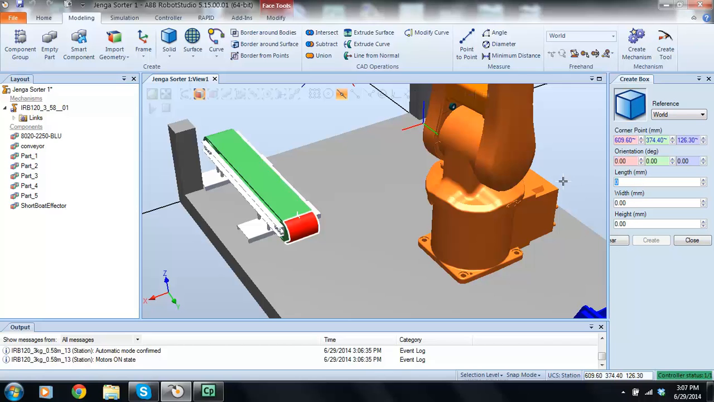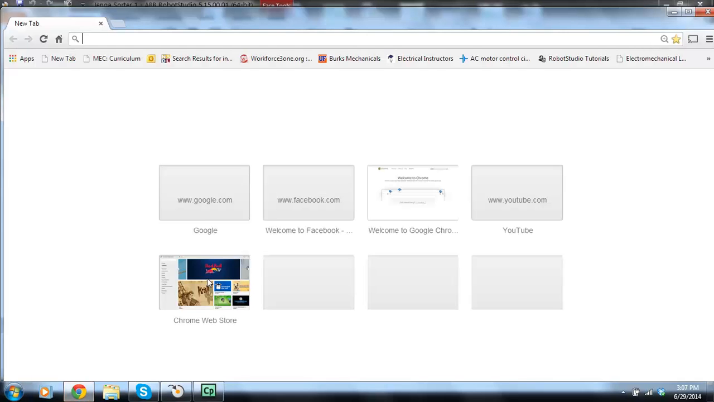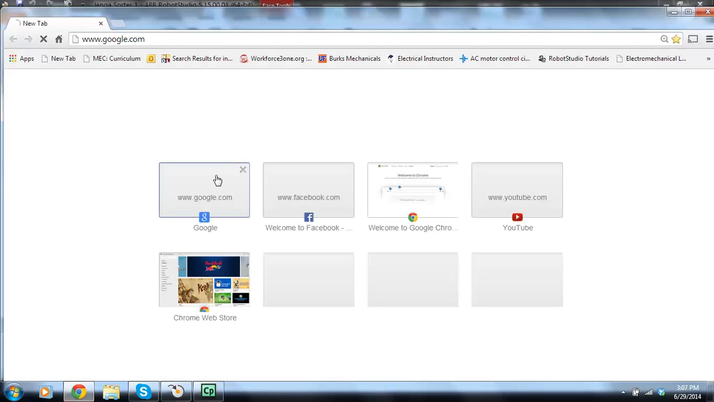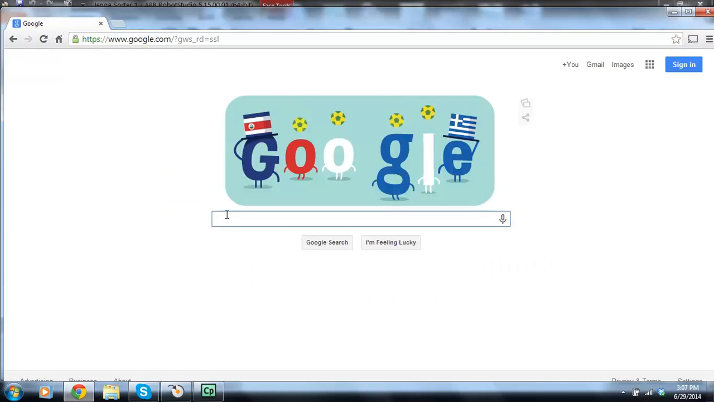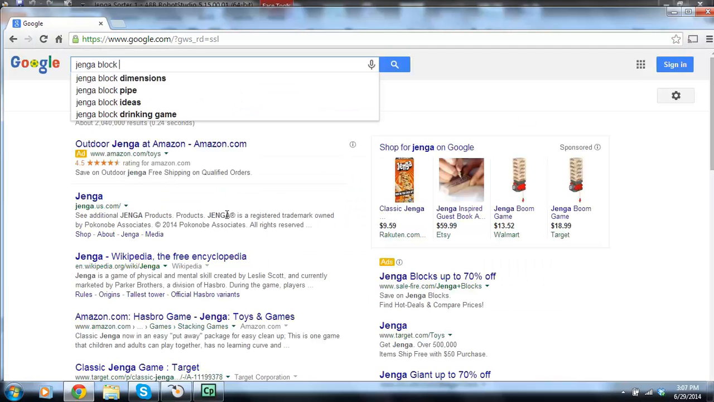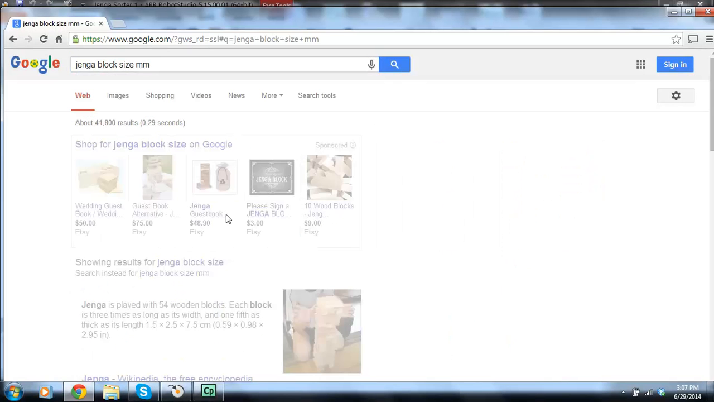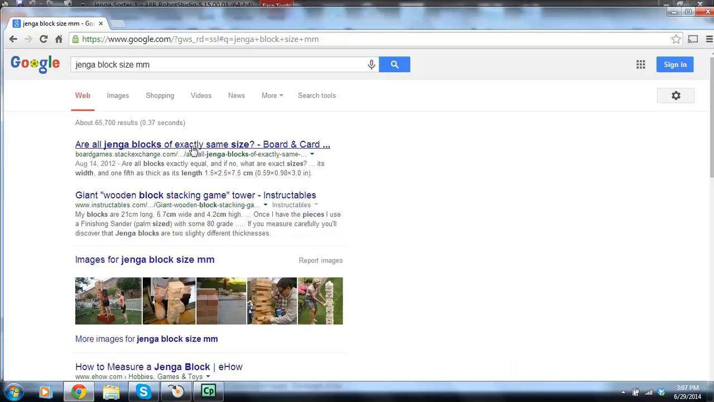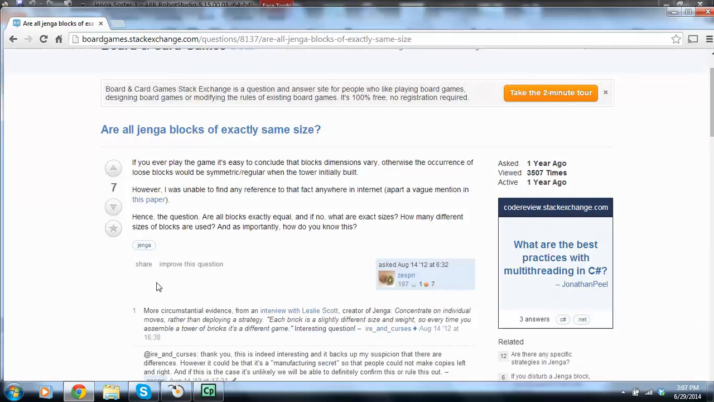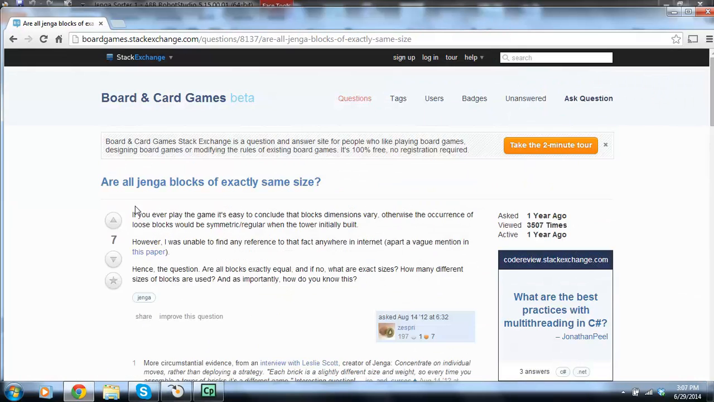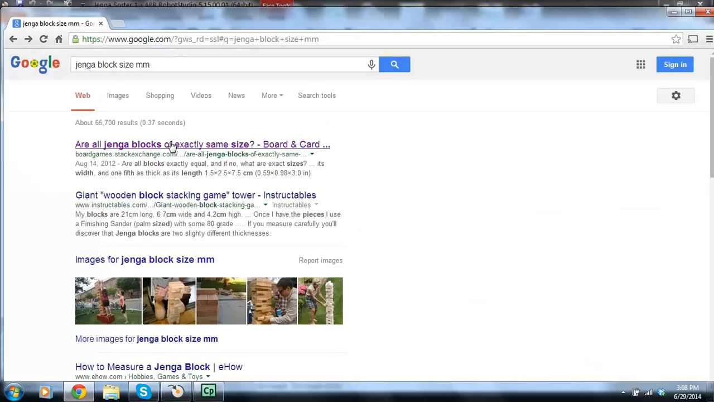And then we'll go length. Now I don't have a clue what the length of a Jenga block is. Let's see if we can find out. Jenga block size millimeters. So what is it? Let me get a pen here. Yeah, it's 1.5 centimeters by 2.5 by 7.5. Okay, there are the dimensions.